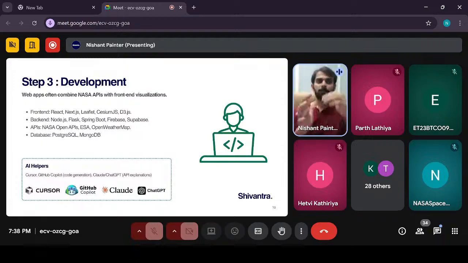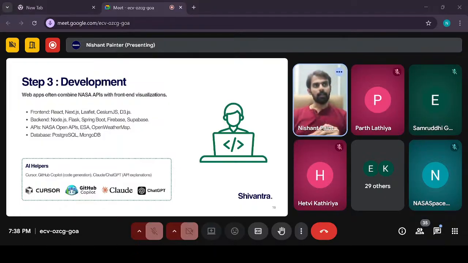The last part over here is the database. So the database is the part where you store the data. This storage can be SQL or NoSQL. I would recommend here that you start with NoSQL because the data provided by NASA is not generally very well structured. Some of the columns are present in certain data and some of the columns are not present.